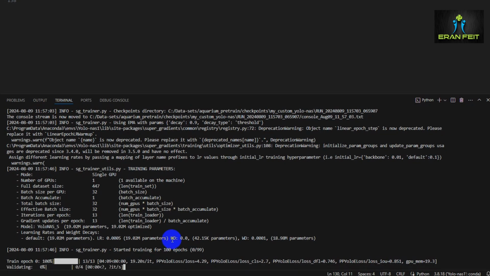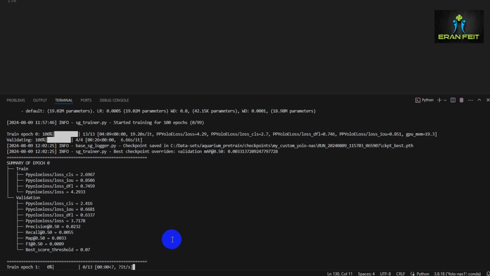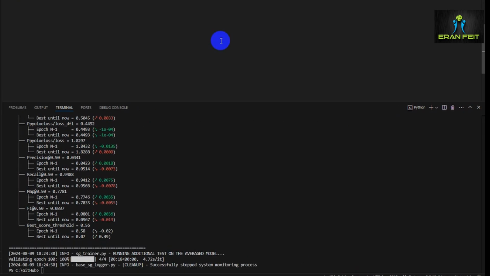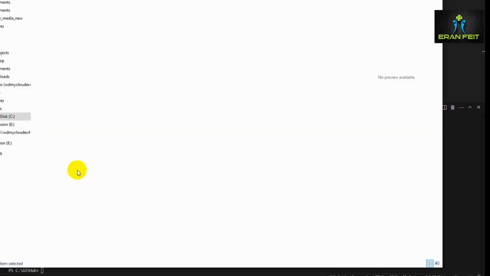Let's wait for the validation of the first epoch. Great. So let's wait a few more seconds for the second epoch. I believe that we can stop here and jump to the finish of the training. So let's continue. After several hours, about 3 or 4 hours, the training has finished, and let's see the results.